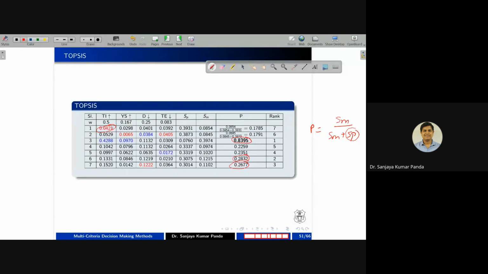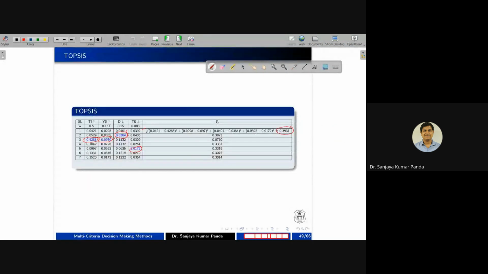Okay, the difference between 0.0421 and the best value in that particular column, the difference between these two values. Similarly, you have to calculate the difference between all other attributes' values and their best values. So let me show you here. Here it is more clear.